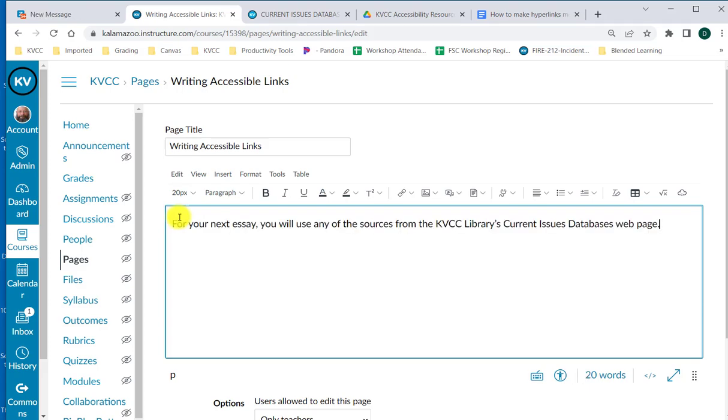And I'm going to write, for your next essay, you will use any of the sources from the KVCC Library's Current Issues Databases webpage. Notice I didn't concern myself too much about where I was going to share the link. I wanted to just write naturally what I wanted my students to know. Now I can think about where do I want to link the text, because that's really the key to writing a helpful and accessible link, is to incorporate it, embed it within the text that you naturally write.